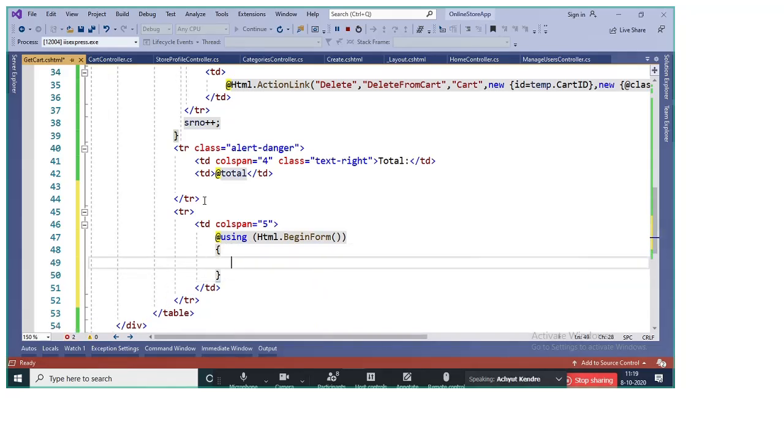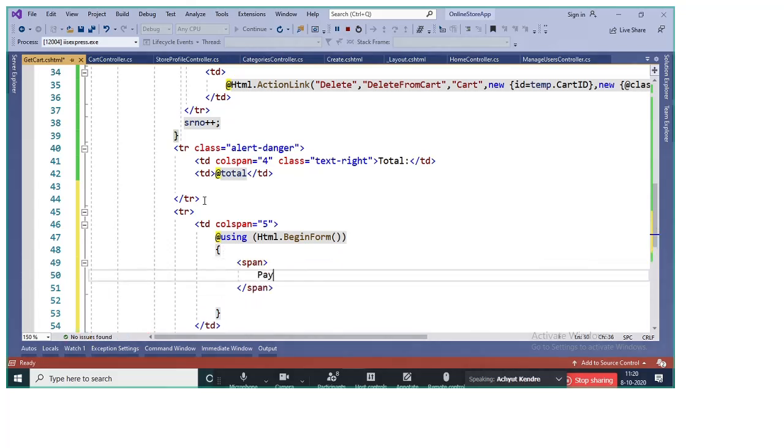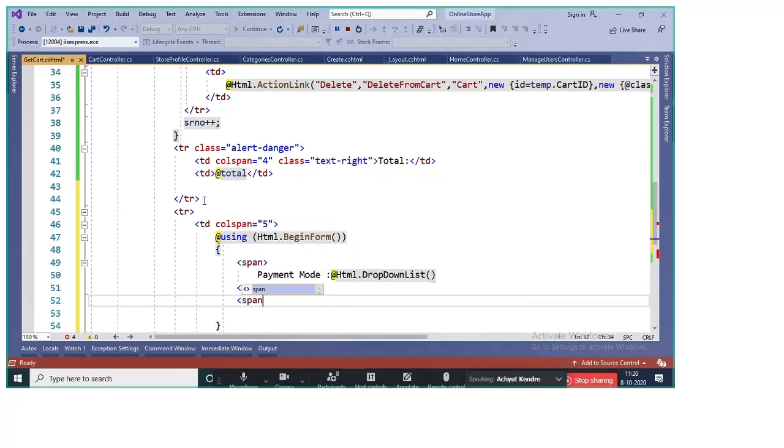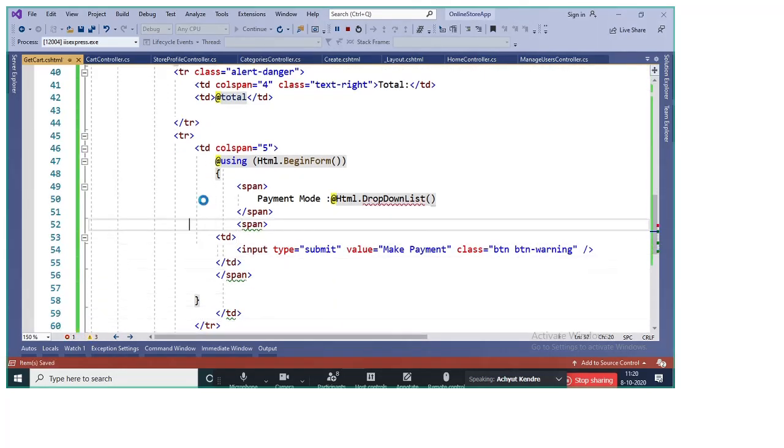And in this form, I'm going to add a drop down list with a name, payment mode, and here we'll have the span, we'll have this button. Now in this payment mode drop down list we will add the payment mode.